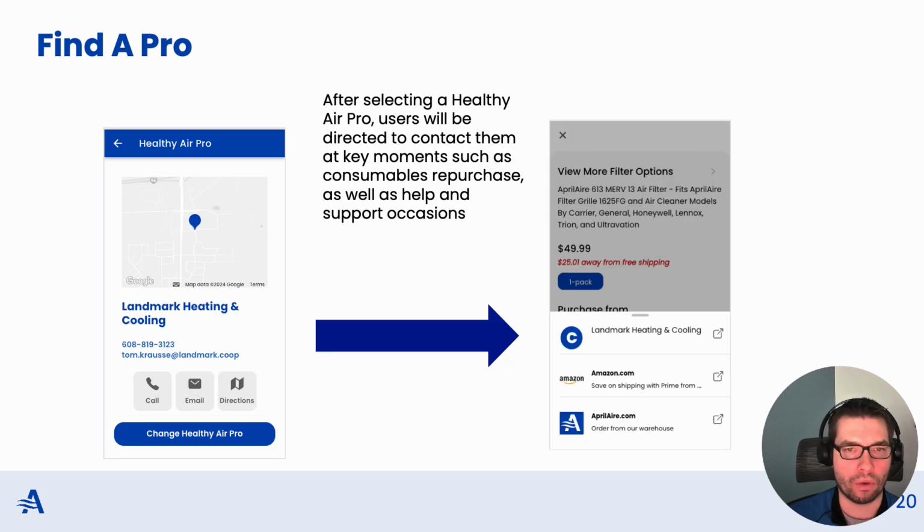Once selecting a HealthyAire Pro, there are a lot of benefits around the app that will be noticeable to the customer. As you can see here, we have the ability to purchase air filters, and we also have the ability to purchase water panels. Those were in previous releases of the app. Now, when you try to purchase from somewhere else, you can also see that your Landmark heating and cooling contractor is also an option. So you can contact them and say, I'm looking for this air filter. Could you help install it for me, and I'll purchase from you.